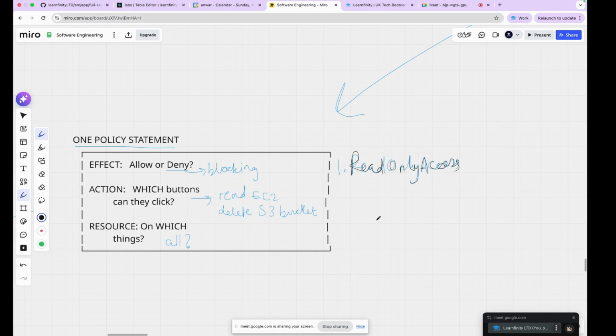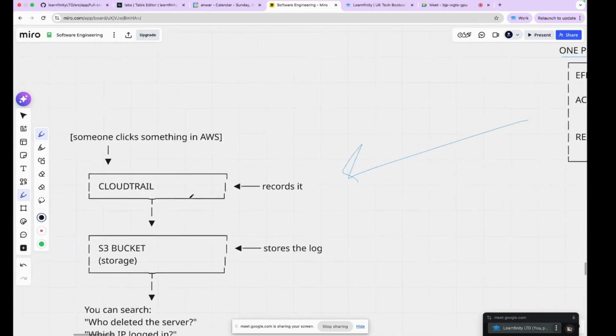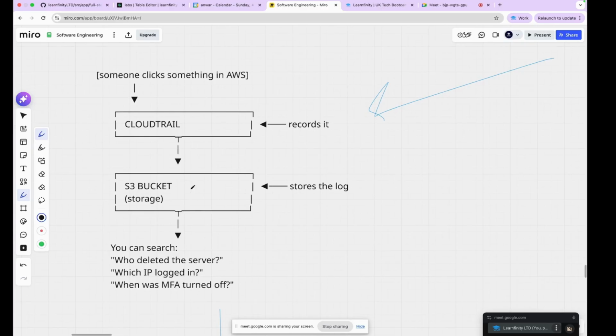So in step 4 of lab 1, you'll have to set this up. You have to create an entire policy. Okay. There's one piece of information I want to really focus on, something called CloudTrail. This is the last piece of lab 1, which you have to understand.